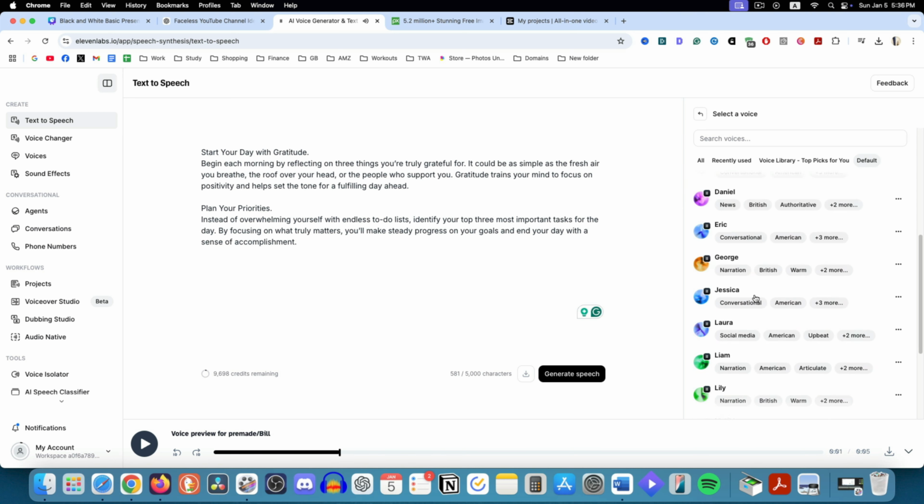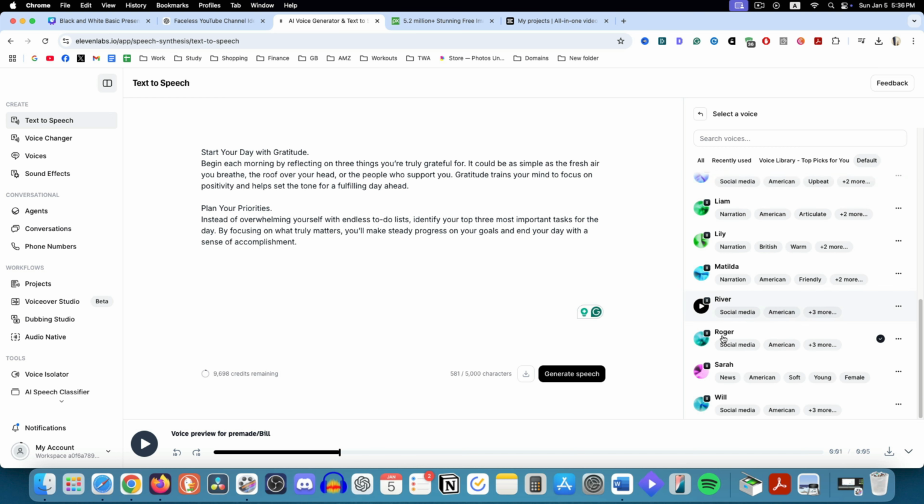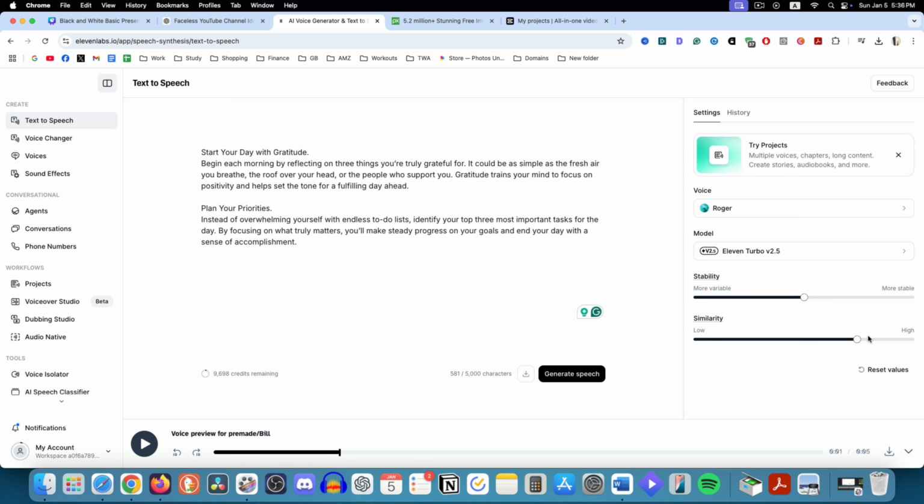For me, my favorite is Roger. So I'm going to use Roger in here. It's already selected. And generate speech.